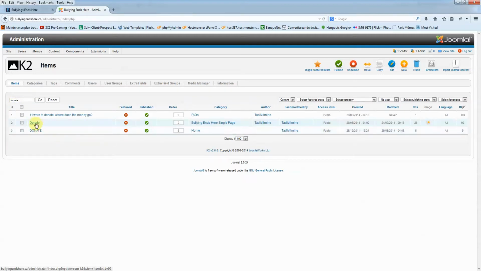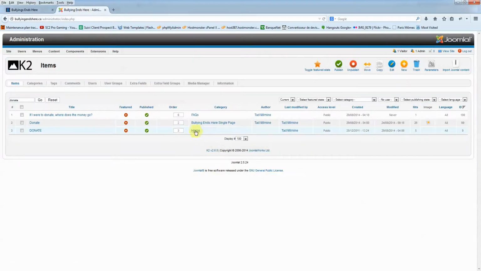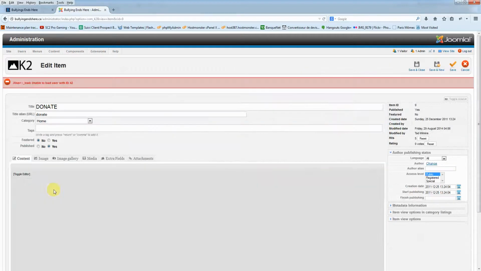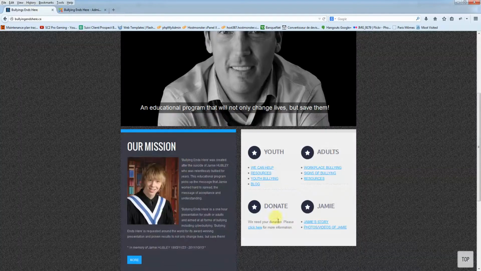And you see there's actually 2 items corresponding to donate. One is in the bullying and here single page, and one is the home page. So if you want to edit something here on the home page, that's going to be the donates of the home category. So I click on here. Here you see there's, we need your donation, please click here for more information. That's exactly what's in there.